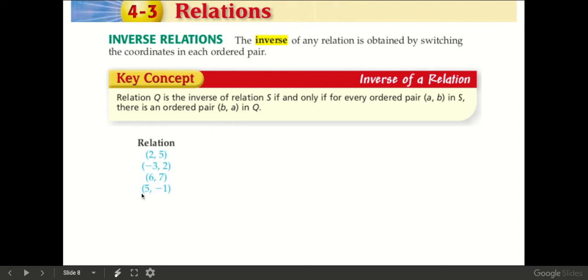So if this was an example of a relation, right? Here are 4 ordered pairs. You have 2, 5, negative 3, 2, 6, 7, 5, negative 1. The inverse of this relation would be the same ordered pairs except flipped in the other direction. So if you notice, the x values became the y values and the y values became the x values. This is the inverse of this relation.